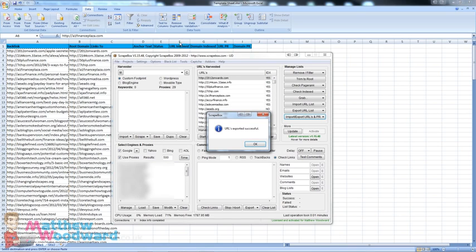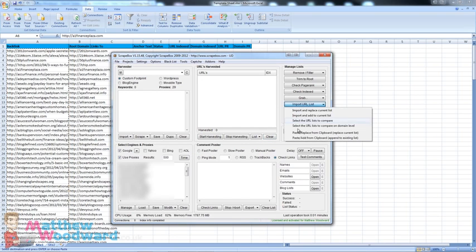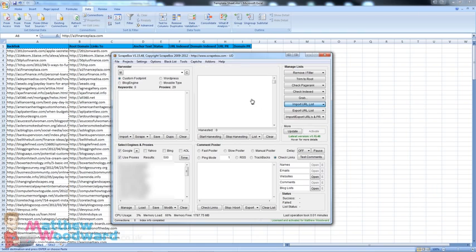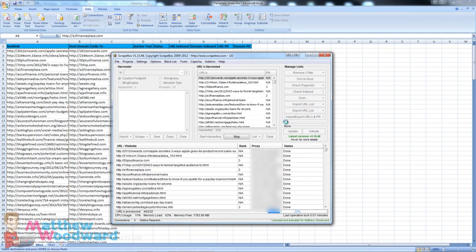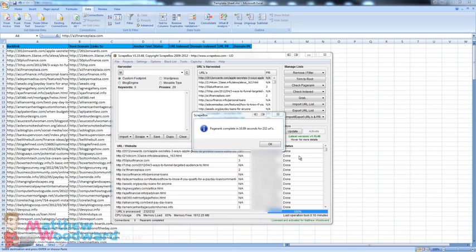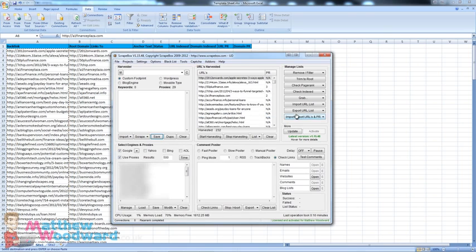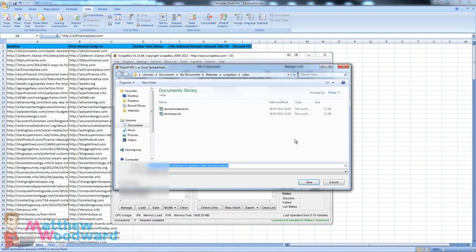We need to get the URL index and URL PR column in the same way. So if we clear this list, import our list of backlinks again, and then we'll go with check PageRank first. Make sure you click on get URL PageRank, and I'll be back once that's finished. Okay, so the PageRank check is complete. Again, export URLs and PR as XLS, and this one is URL PR. Save.